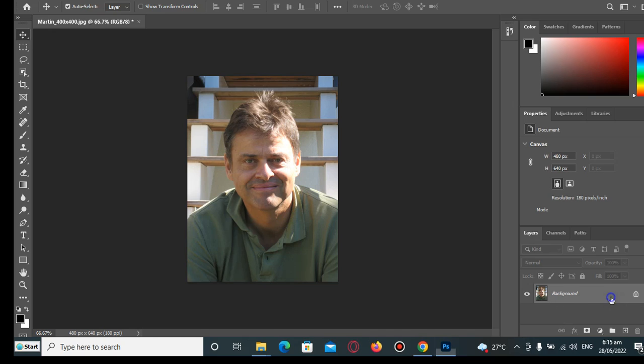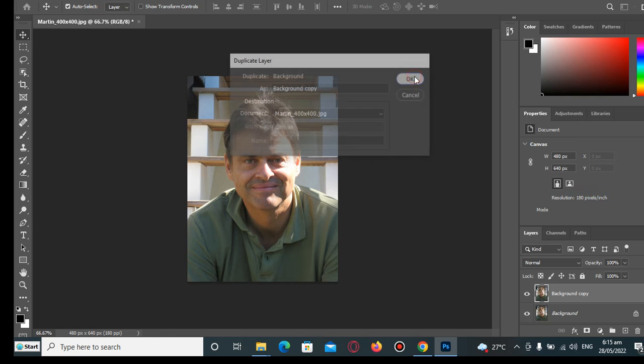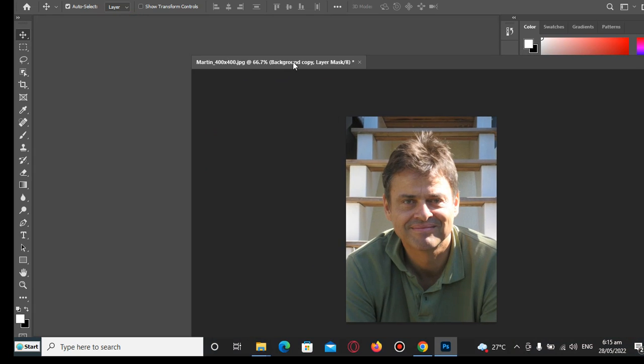It is being locked. What we will do now is right click, duplicate layer, and then go to the properties, and here we have quick action, remove background. Just click this button and it will automatically remove the background. Let us wait. Okay, so there is no background already.